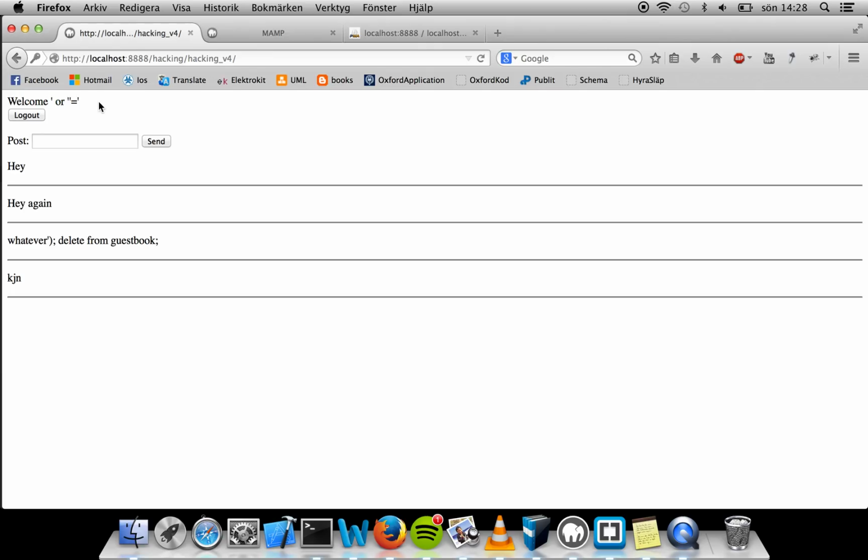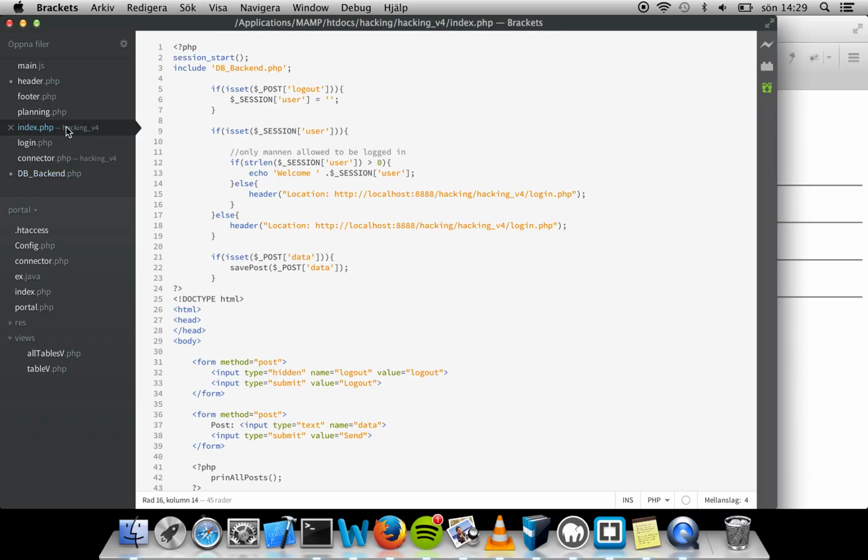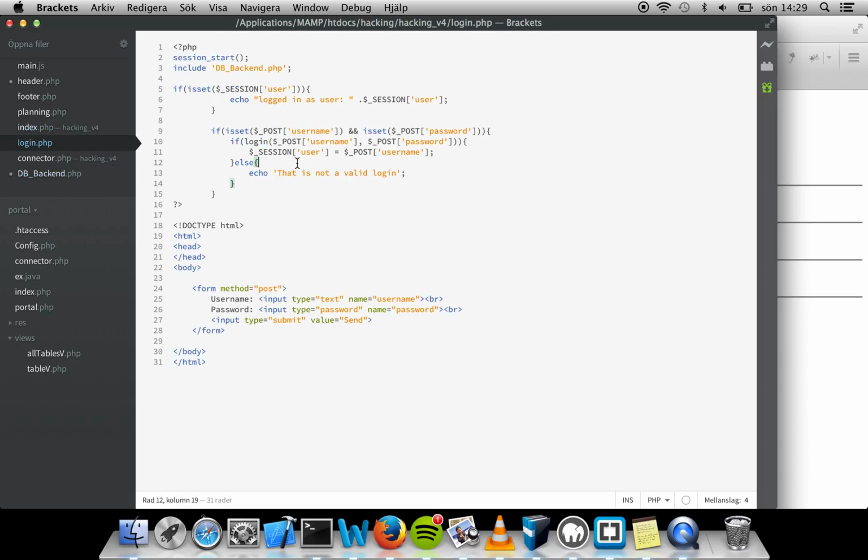The reason for this username is not because this data is from the database. This username is set from the post variable. So if, for example, let's have a look at the code. It's in the login file right here. I set the session user to the posted username because I have easy access to it here.